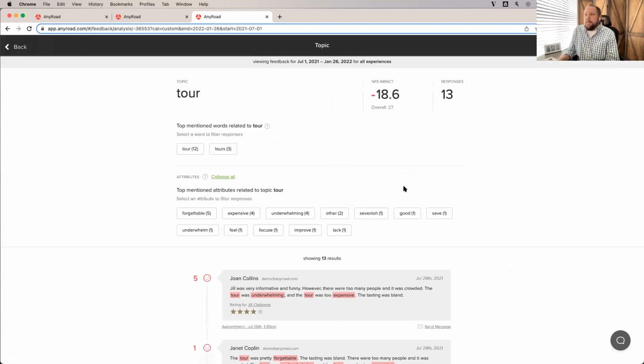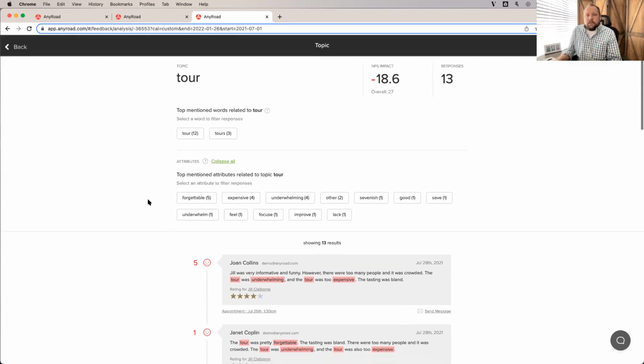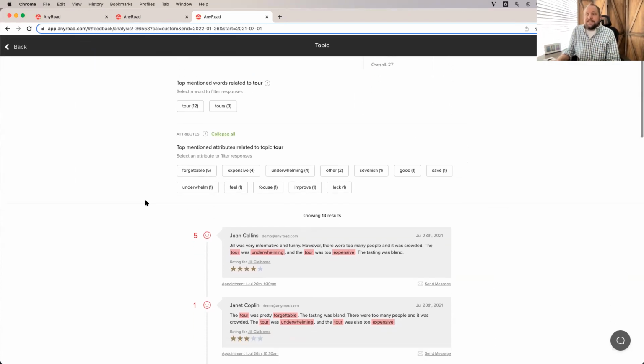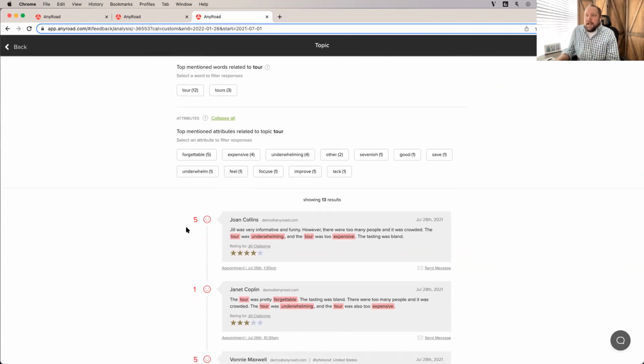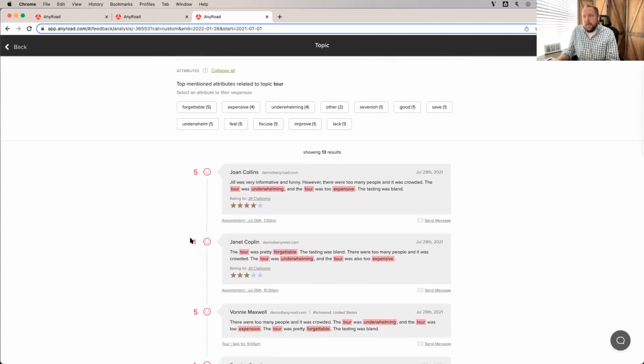So as I click into that, it's picking up on those top attributes: forgettable, expensive, underwhelming. That's exactly how we were able to go in and figure out what Shalin was talking about, as we saw things where they were talking about it being too long, too much walking, too expensive, and they were able to really take steps to fix that and improve that NPS score. So now I can actually go look at each person's feedback.